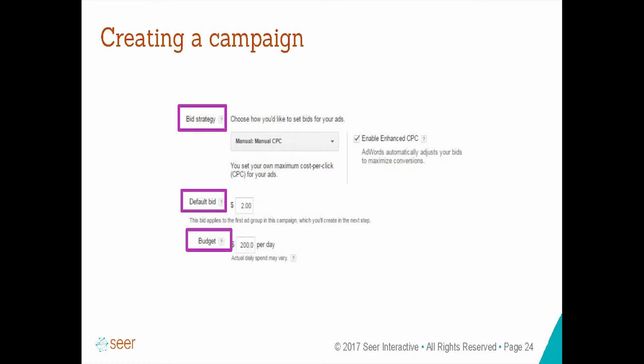Default bid for Google Grants, which we'll get into in a bit, will always be $2. And the budget, this is where you decide how much you want to spend per day. So again, it could be $3 if that's what you're comfortable with spending. It could be $300 if that's what works for you. $2 for Google Grants is the maximum.